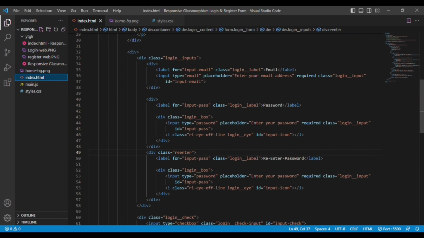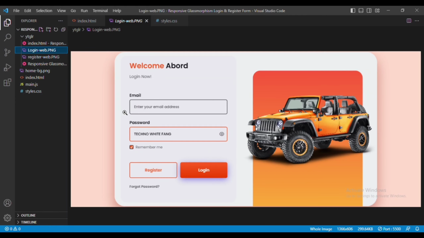That is, the first one is the email input. You can see first we will add the label. You can see here, like email, the heading is nothing but the label tag. By using the label tag we created it.